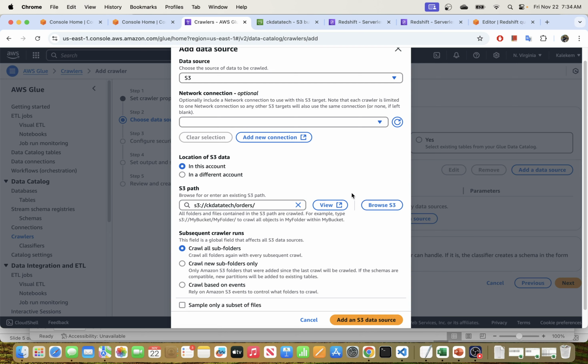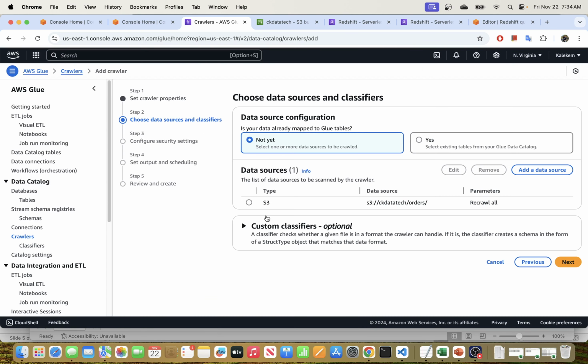So you can have a lot of file drops there. If you have data coming during different times of the day with different timestamps, then you can just use this option and it will crawl all the files and process them. All right, so we'll go ahead and add this S3 source.